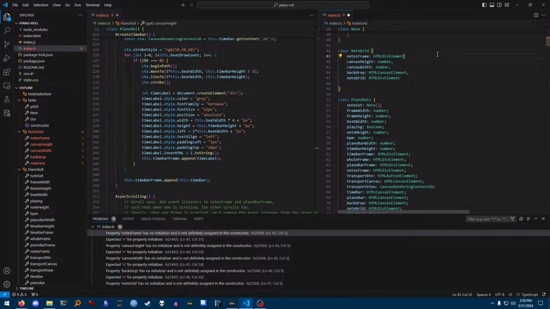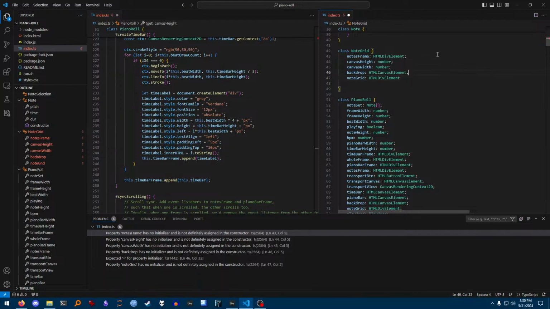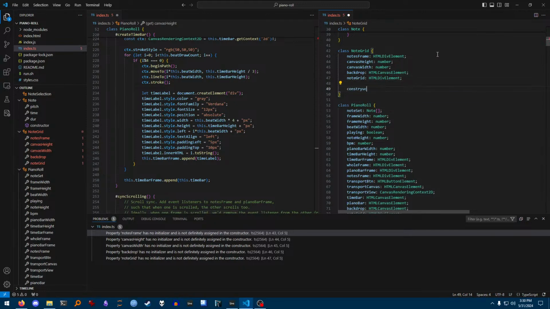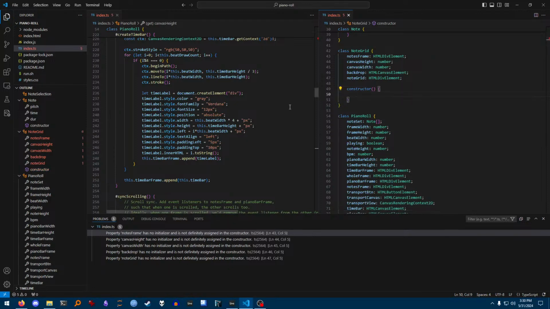Actually, why am I putting commas? What's wrong with me? I think I'm going insane. Let's get our constructor in there. What do we want? What do we want in the constructor? Are we passing? Yeah, we're going to be passing the... I guess we don't need to pass the notes frame, do we?